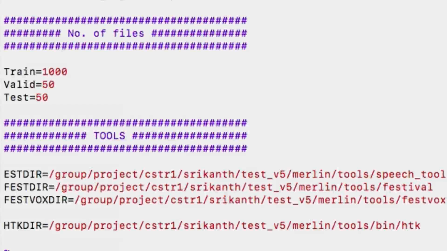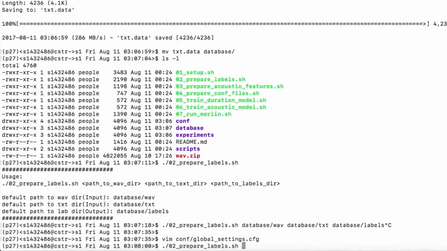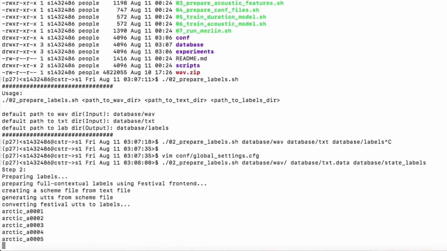This is the video about how we prepare the linguistic features. I'm going to play around with a small amount of data here, using 50 training files, 5 for validation and 5 for test, so that we can quickly finish the HMM training. And this is how you run the second step to prepare the labels. Provide the arguments, the input as the audio directory and the text directory, and the output will be the state-level labels. Here I am using the HTS toolkit to do the force alignment.